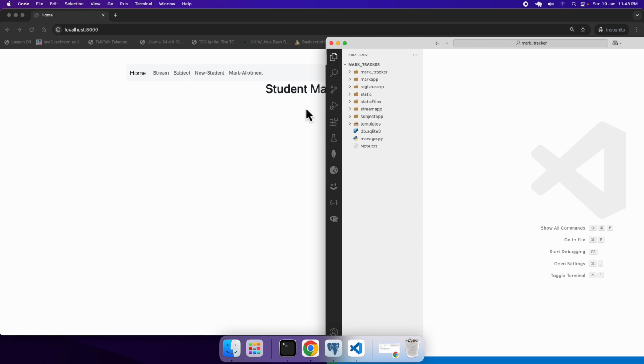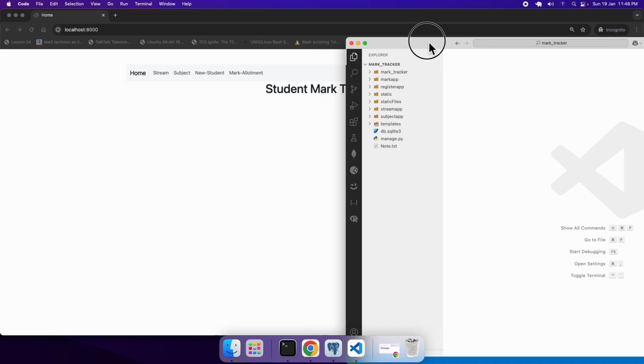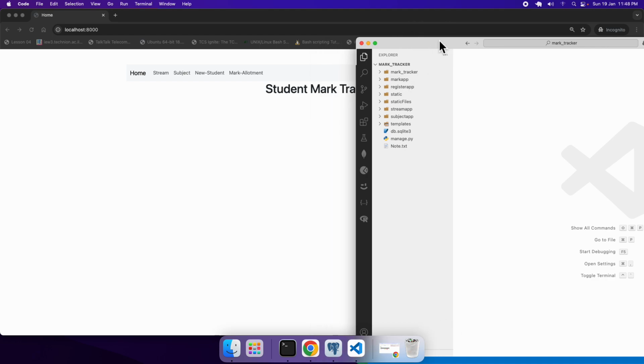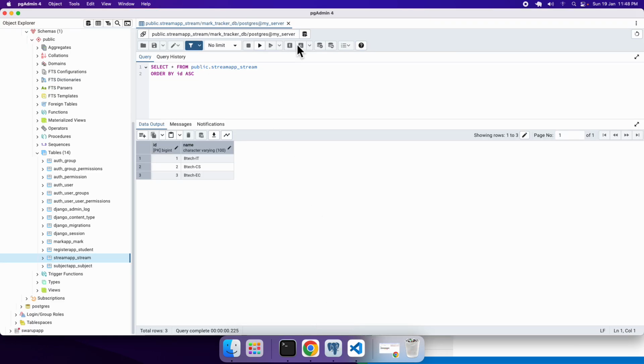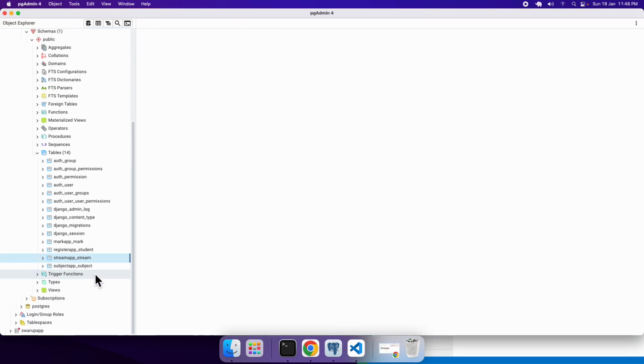Over here I have one app called stream, an app called subject, an app called register app, which is actually new student registration, and an app called mark app. As you know, each app provides different models, and by model I mean database tables, entities. So let's come to PostgreSQL, because I'm using Postgres right now, and here are these apps.